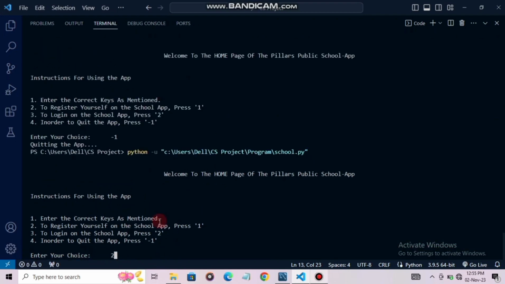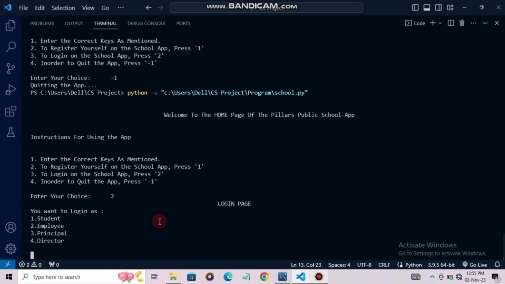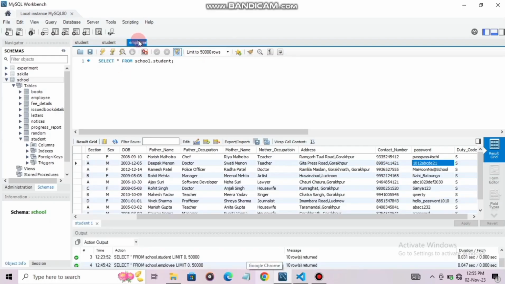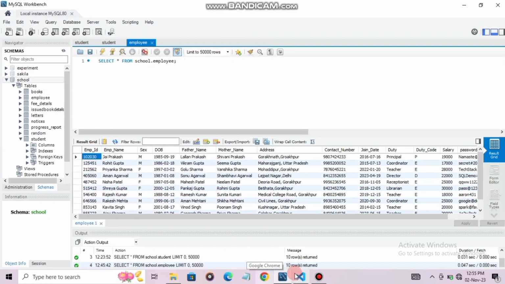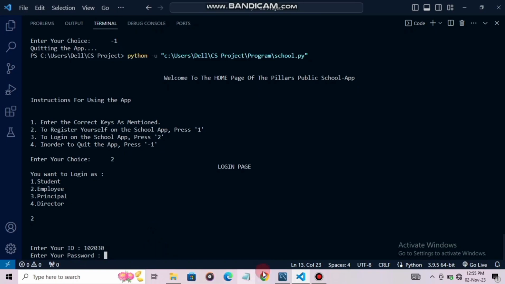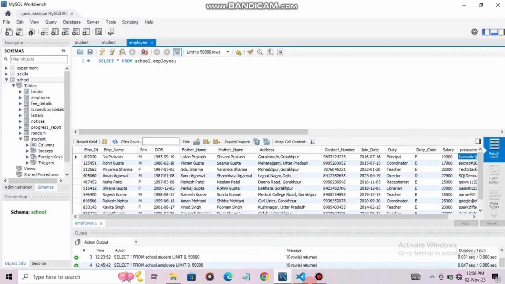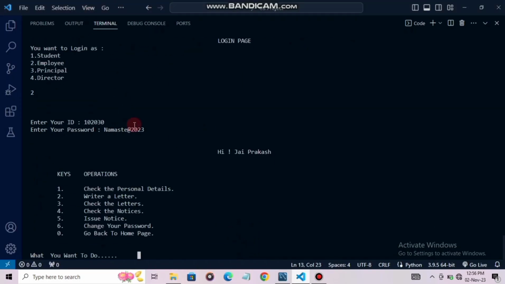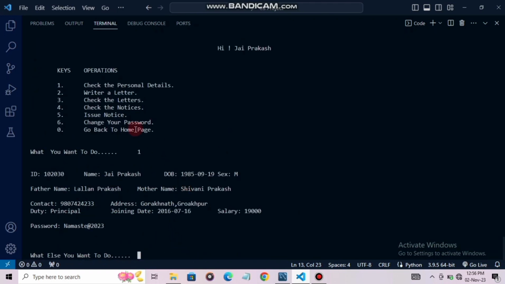Now we will log in as a principal and see what we can do as a principal. For that I'll choose the ID and the password of the principal from my database. It is the dashboard of the principal, Jai Prakash, with the operations he can perform along with the keys. Now let us check his personal details by pressing 1. Here are his personal details.